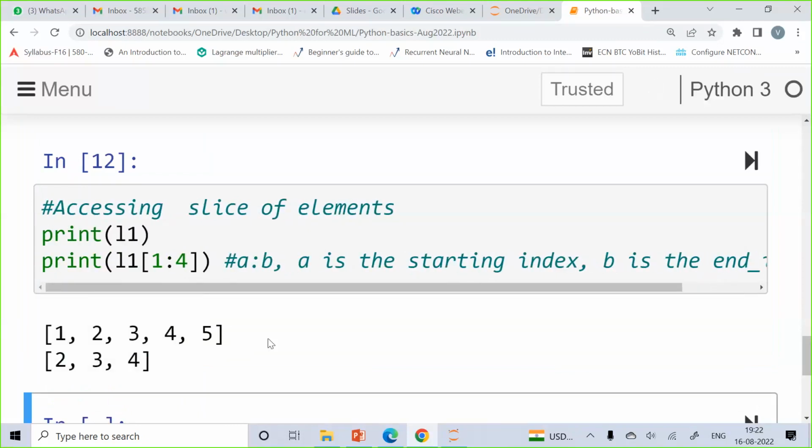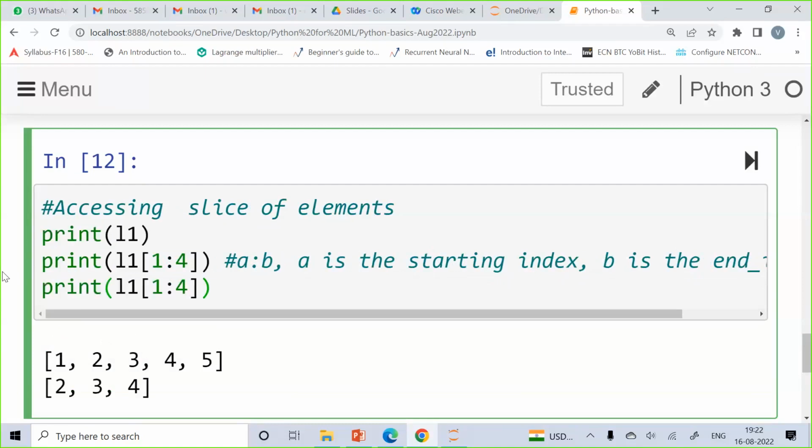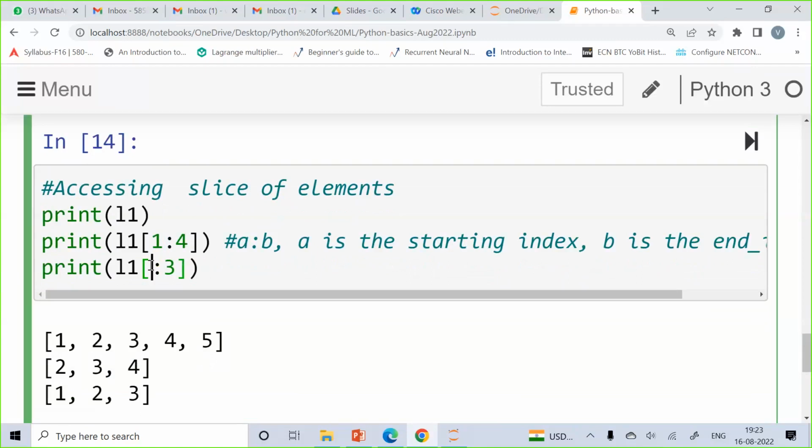Now, can you tell me how I can access 1, 2, 3? What should I specify to access 1, 2, 3? 0 colon 3. Sorry, 0 colon 3, because the end index 2 plus 1 is 3. This is equivalent to specifying nothing here. If I don't give anything here, by default it will take it as 0 only. So this is equivalent to that. You see that if you don't specify anything here, it will take it as the same.